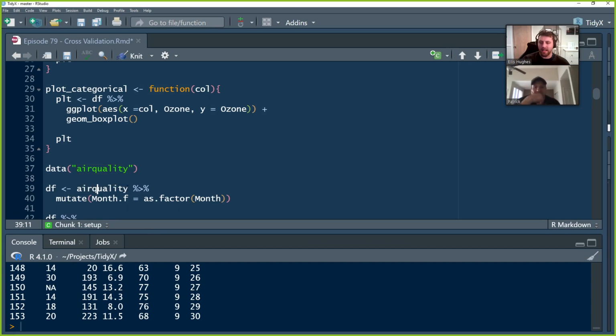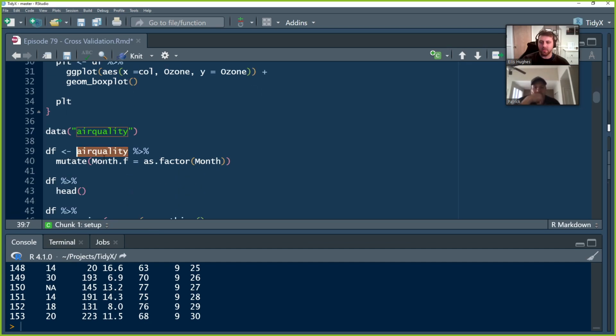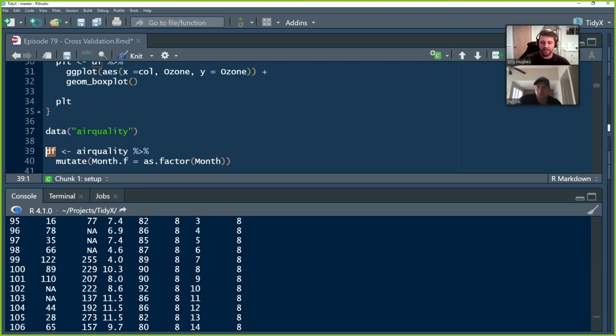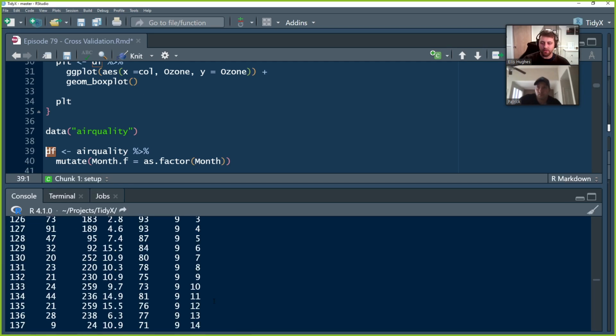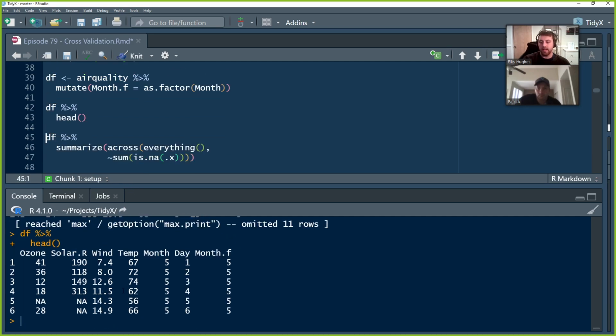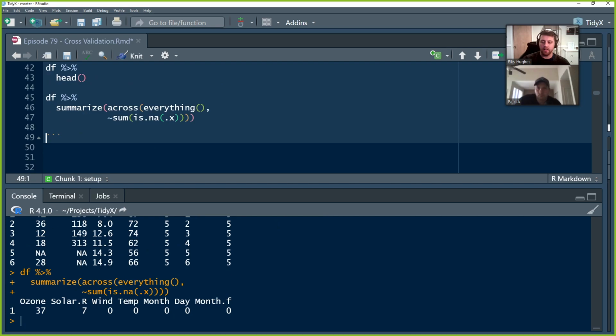And then we're going to take a quick look at this. We're going to convert Month into a factor, because before it's a numeric value, and months, in our opinion, are more of a factor as opposed to an actual numeric value. So we're going to create df from that. And then we're also going to look across these, and we see that Ozone and Solar.R have some NA values in there, so we will have to handle those, and we do with our preprocessing.